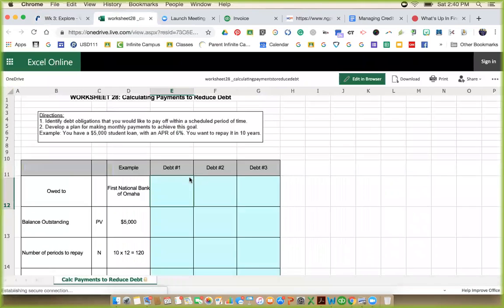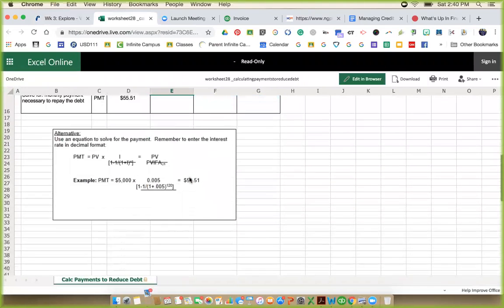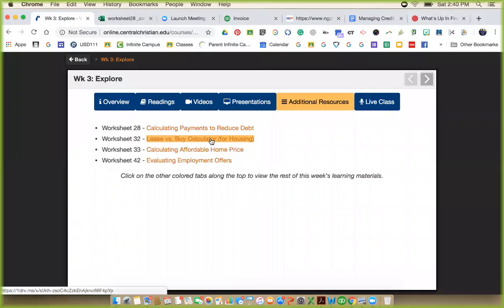You can add in your own personal information, and it will show you and actually figure for you because there are formulas already entered in here. So these are really helpful if you want to calculate how to reduce your debt and different ways. Leasing versus buying calculator, calculating affordable home prices, and evaluating employee offers.